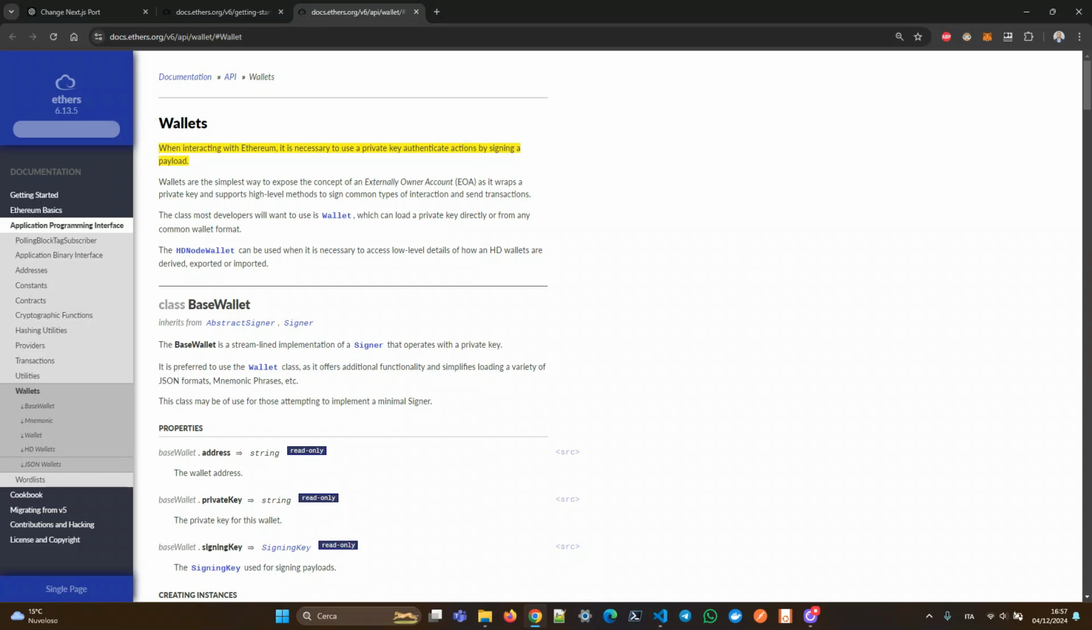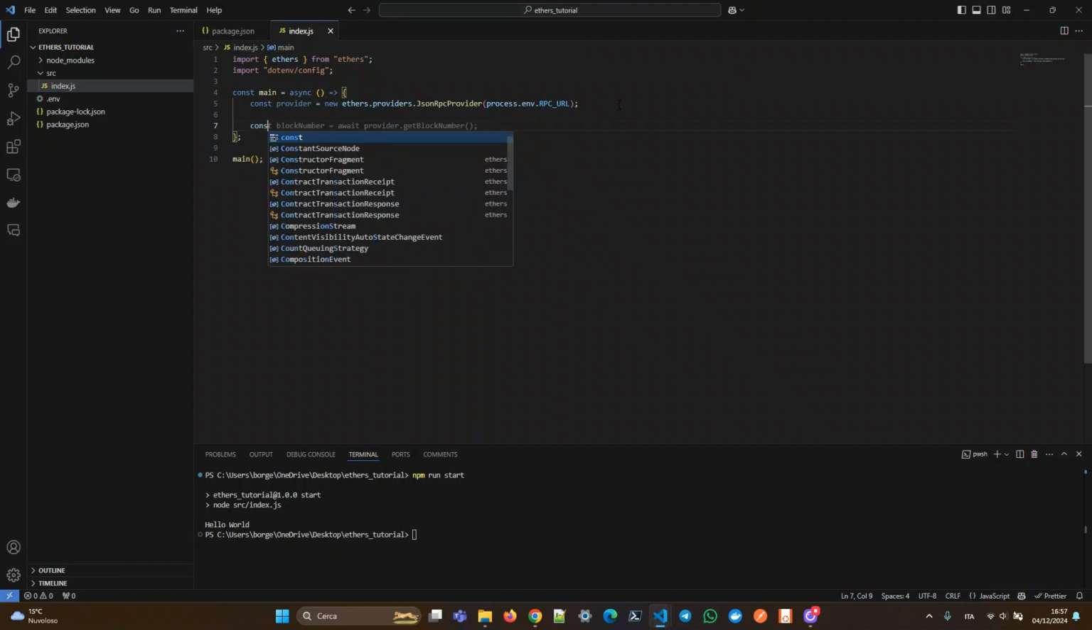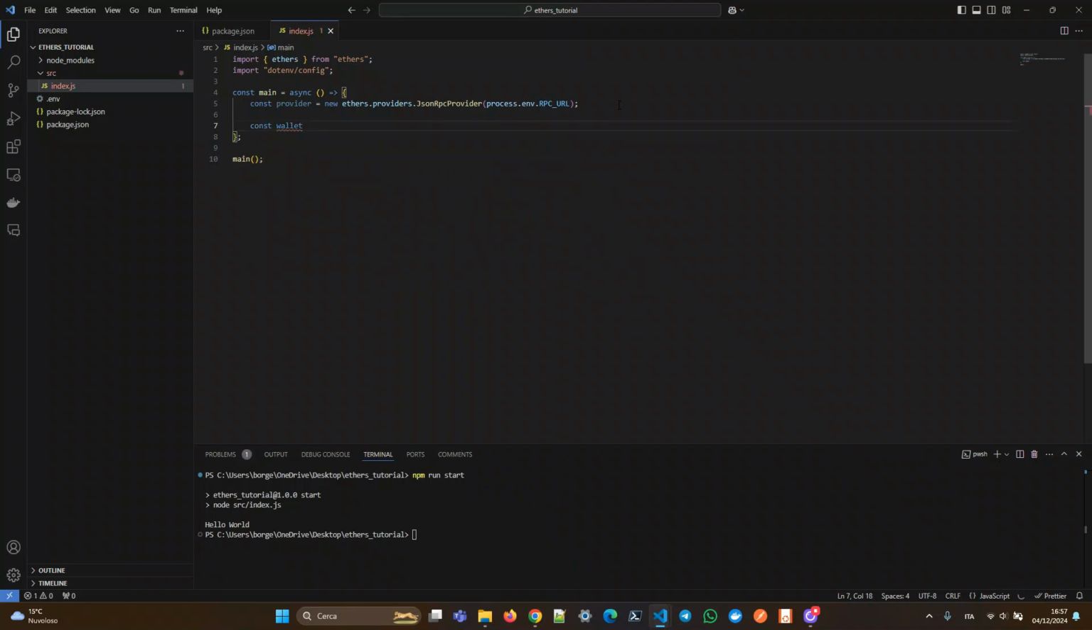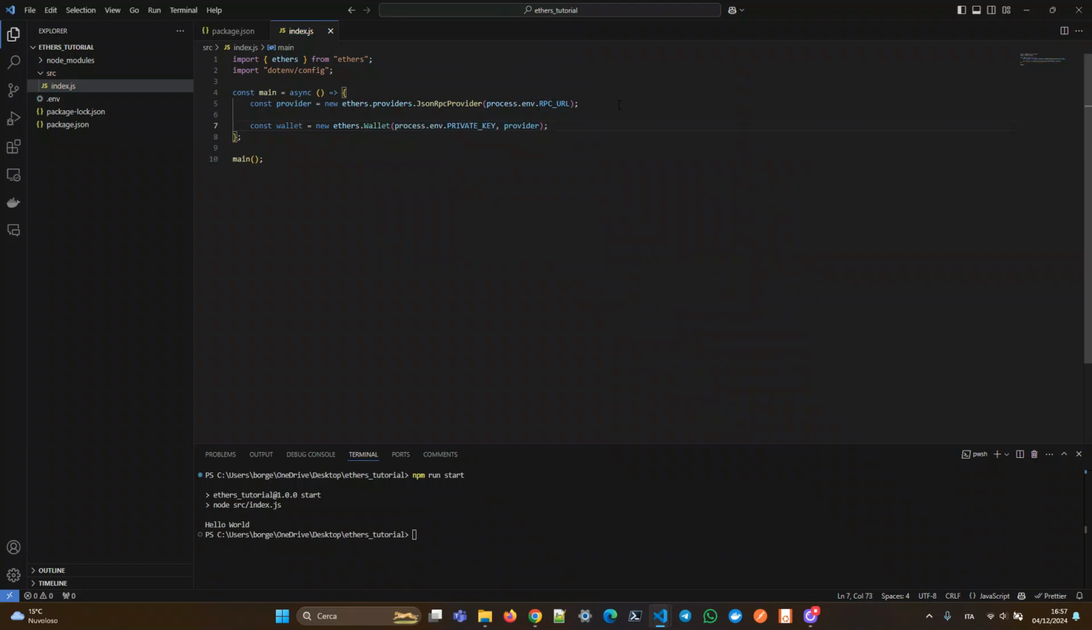So to create a wallet, we can write, for example, const wallet equals new ethers.Wallet. Here already it auto completes the code. So this is our wallet.